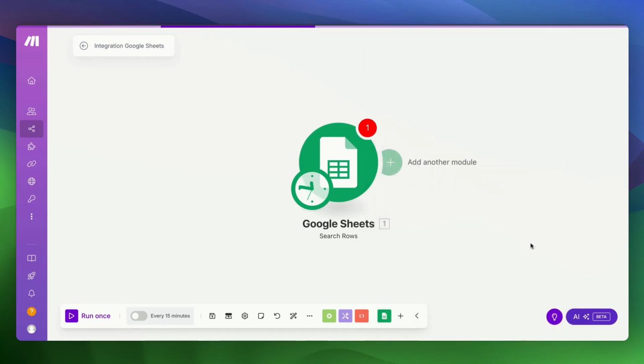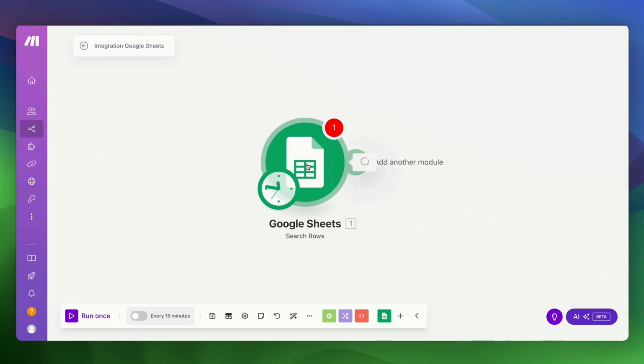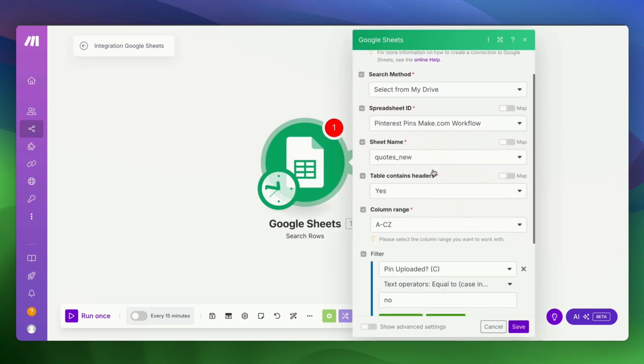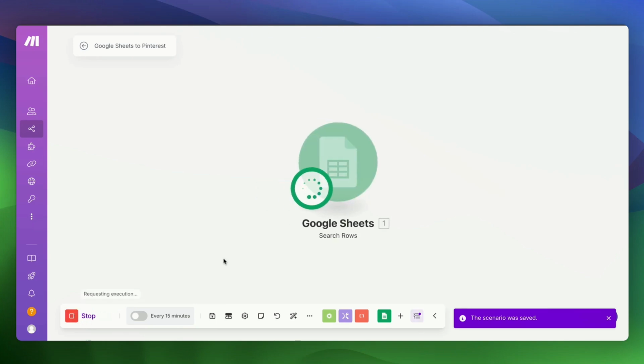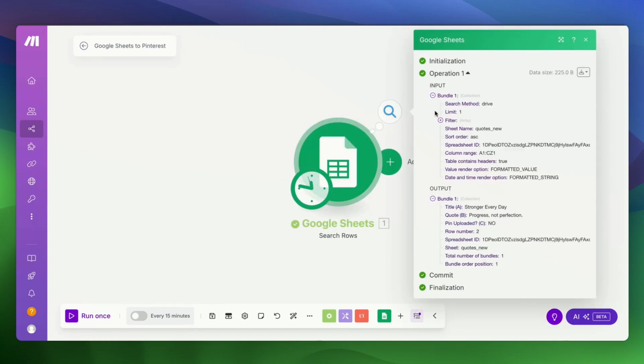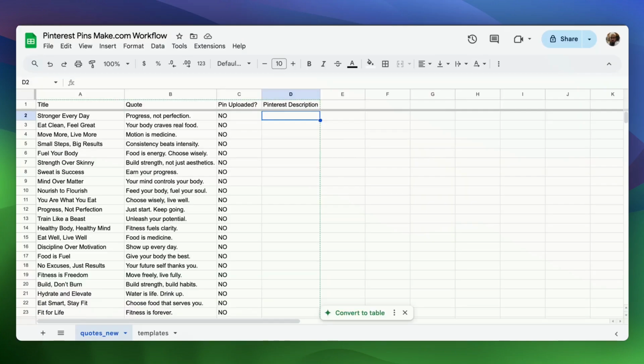I'm just going to go ahead and hit save. Perfect. Sometimes we need to just hit save 2 times for this to work. Perfect. Let's go ahead and put this a name. Perfect. Save that. Let's go ahead and run once and make sure that we are returning the correct row. So let's see what the output is. So the output is stronger every day, progress, not perfection. And if we go back here, perfect. That's exactly what we're looking for.